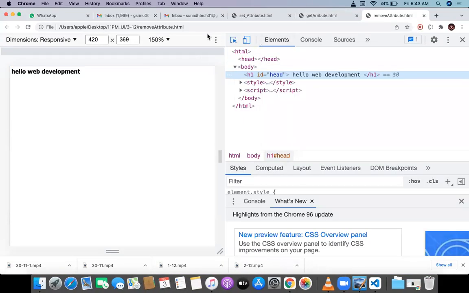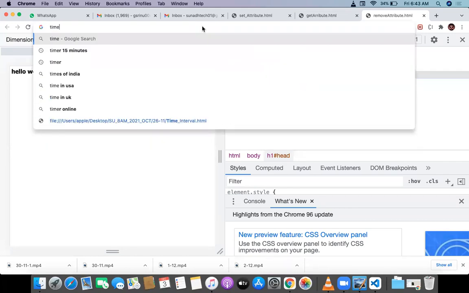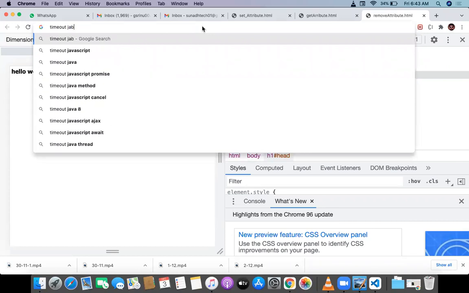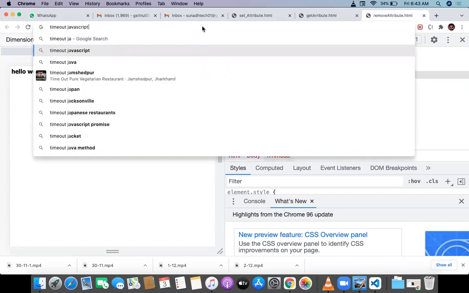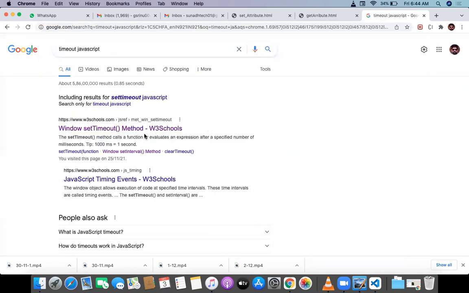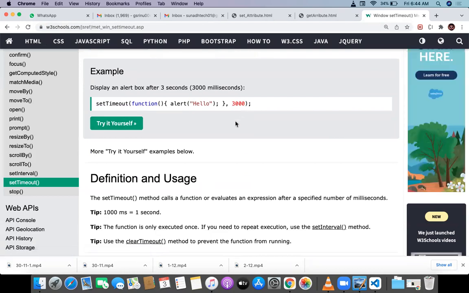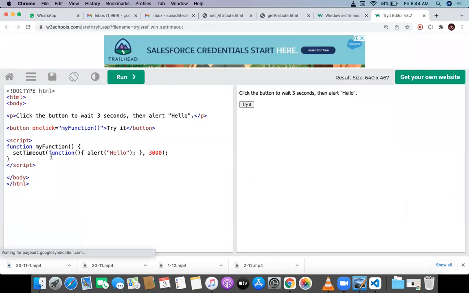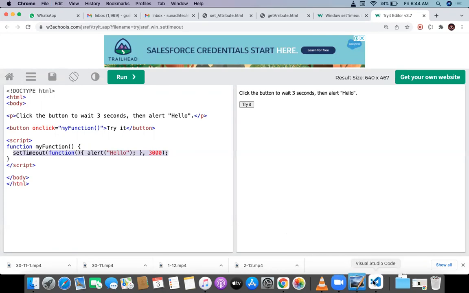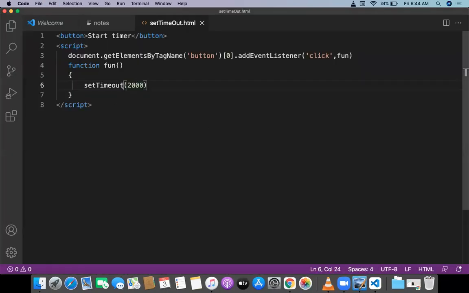So let me check one good example for timeout. Timeout JavaScript. Set timeout takes a function and a parameter. So let's have this one, the set timeout method. Some handler is going to be working for that. Set timeout is going to have another function.